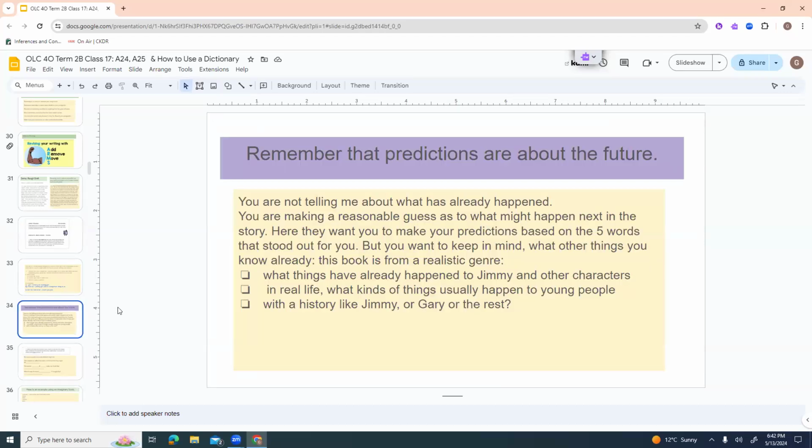Yeah. Remember, we're about to do predictions. Predictions are about the future, right? You're not telling me about anything that's already happened. You're making a reasonable guess as to what might happen next to the story. Now, I am not expecting you to get everything right. That's not the point. The point is to use what information you have to make a reasonable prediction, especially based on the 5 words that stood out for you.